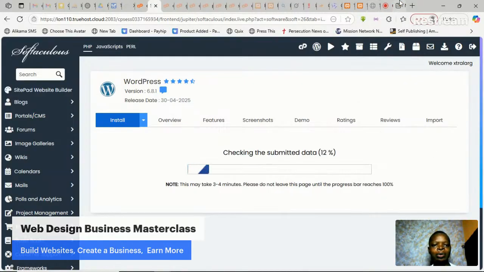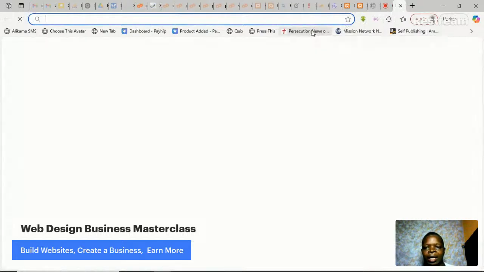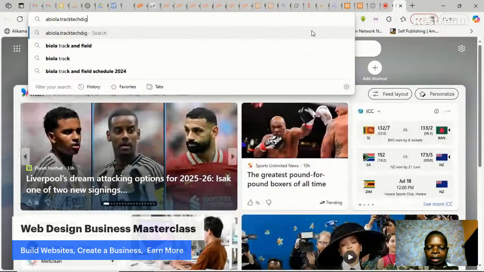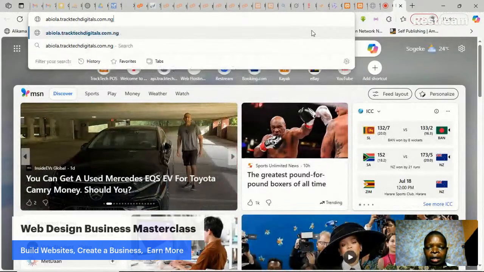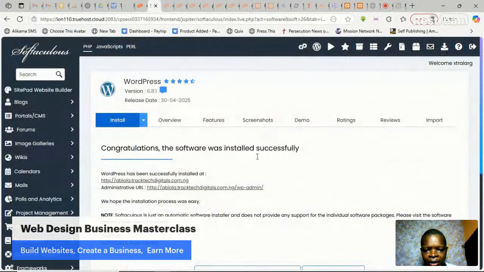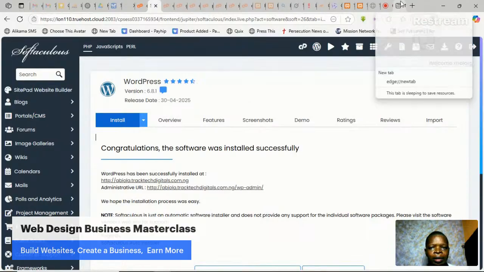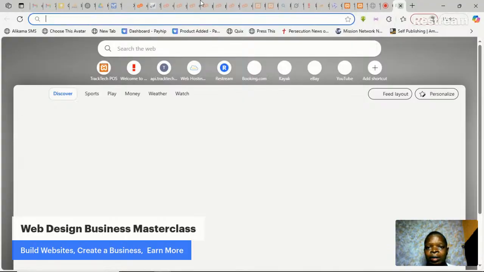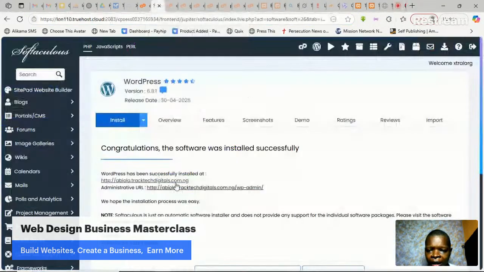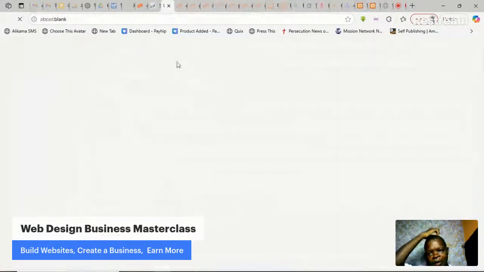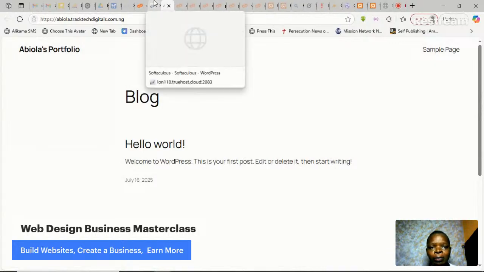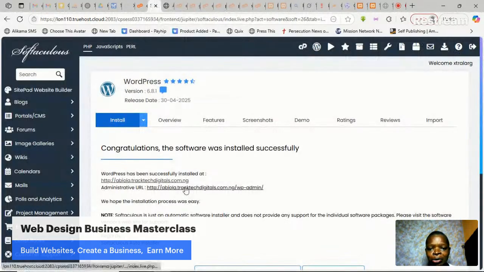On your website. So once I go to abiola.tracktechdigitals.com.ng, let me wait till it's finished. Okay, installation is complete. So I'll click on it. Okay, let me go back here and I'll click on this. So see that it's much easier using online stuff than offline. So from here, I shouldn't be teaching you what to do.